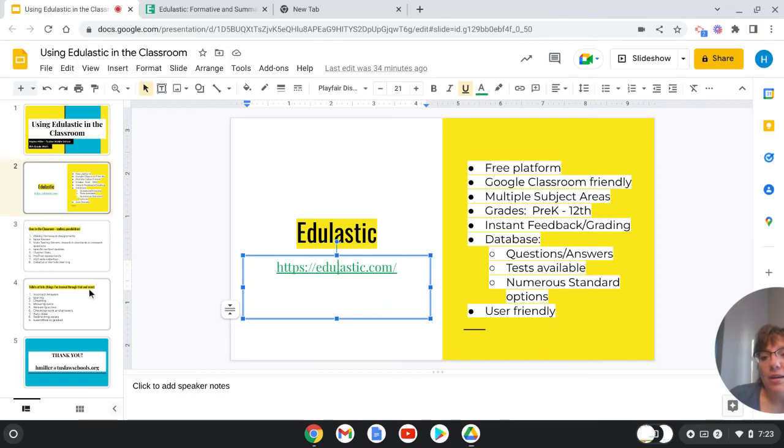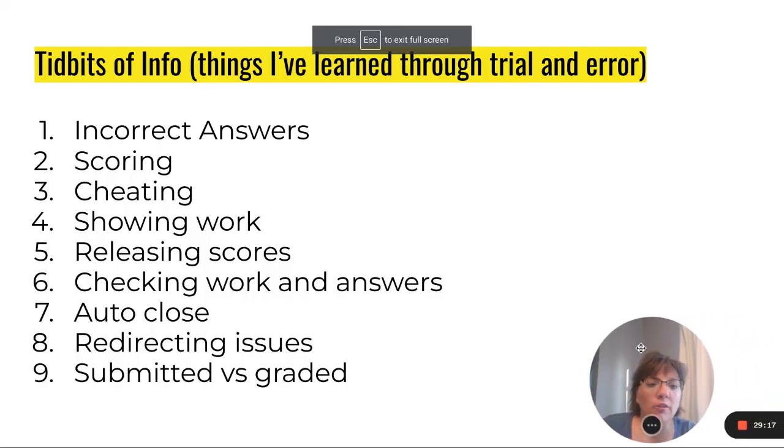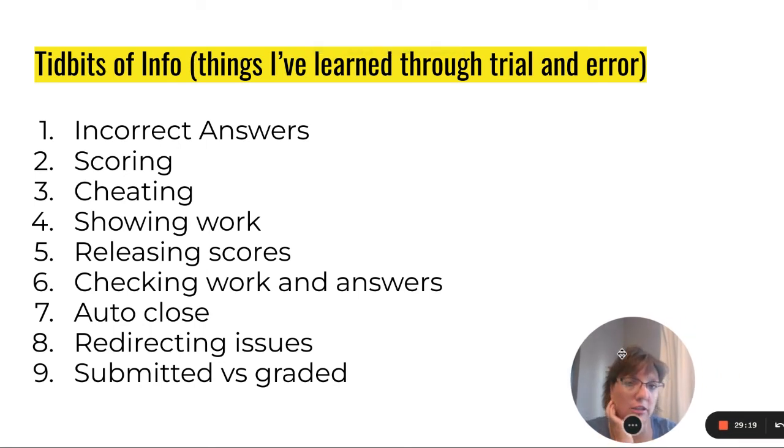So I'm going to go back to here, and a few things I've learned through trial and error. First of all, nobody's perfect. There are incorrect answers on the Edulastic, and sometimes the students will find them, and sometimes I'll find them beforehand. You can go in and check them ahead of time, but most of the time the kids will find them and they'll say, I am putting this is the right answer, but it's counting it wrong. So then you can go in and fix it to the right answer.